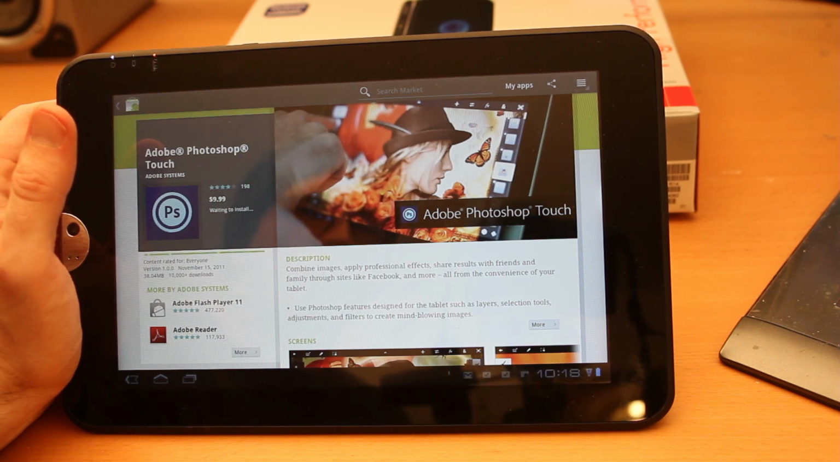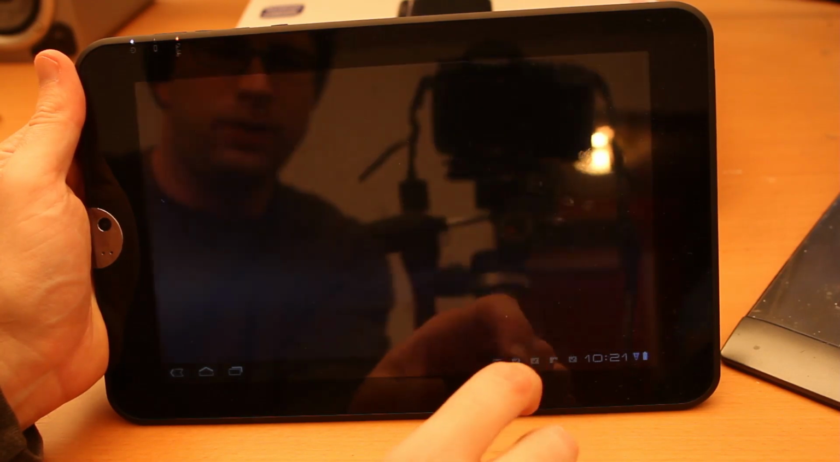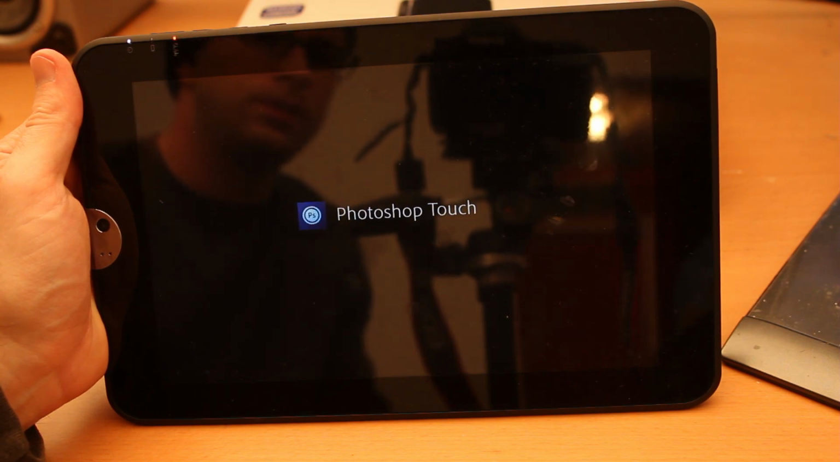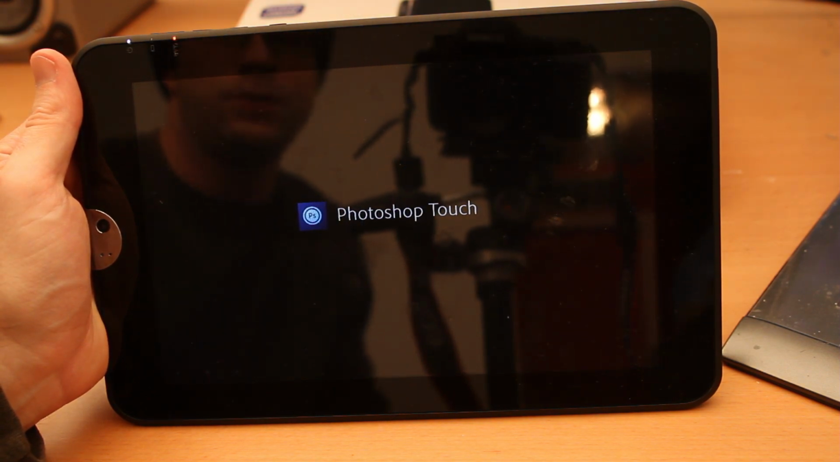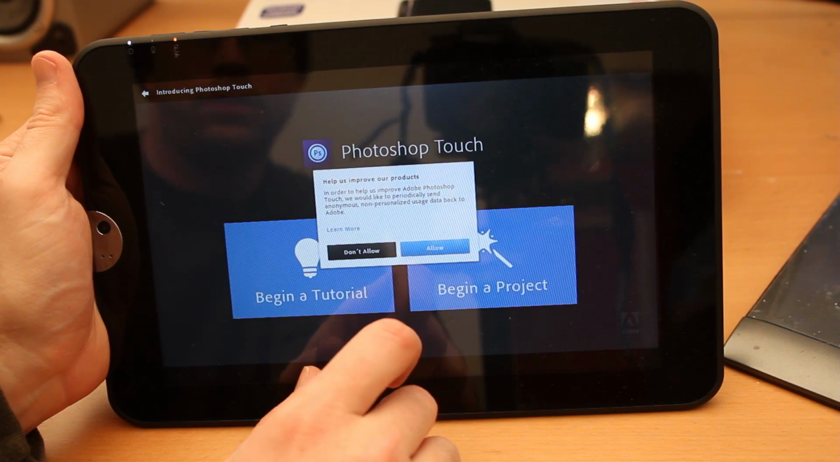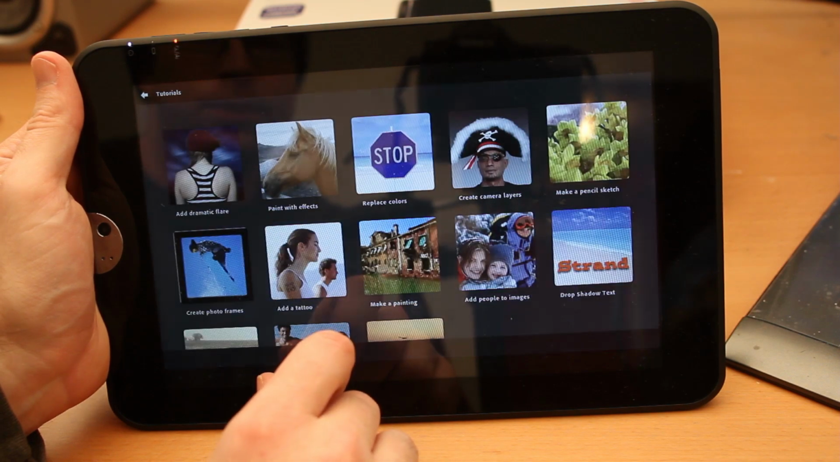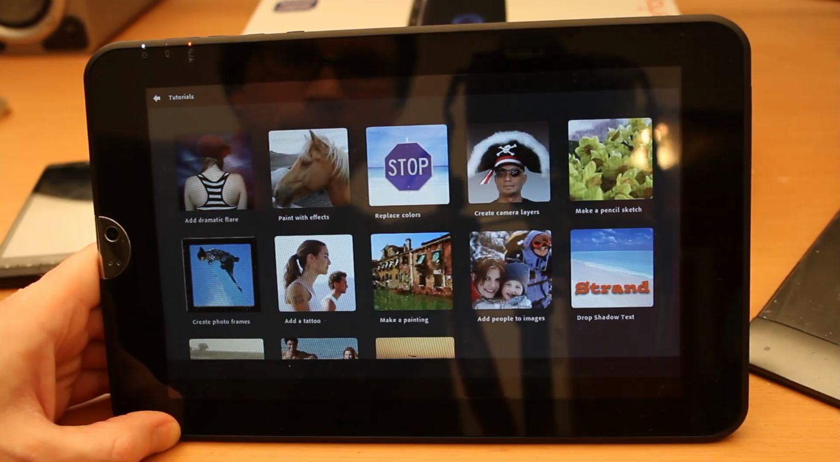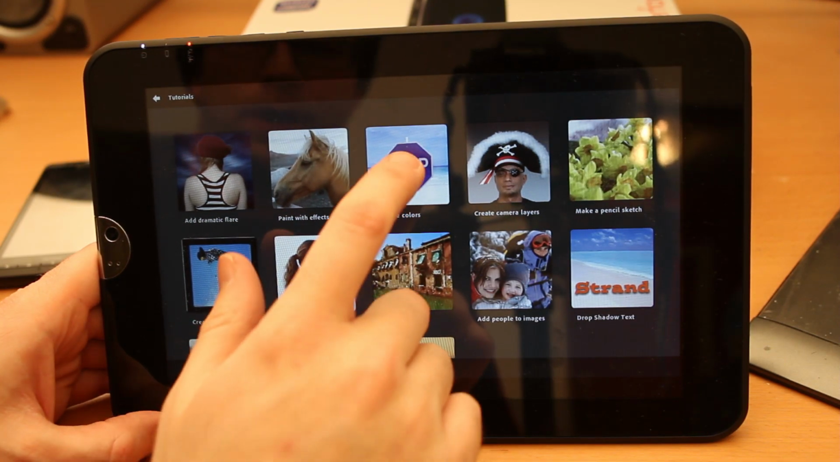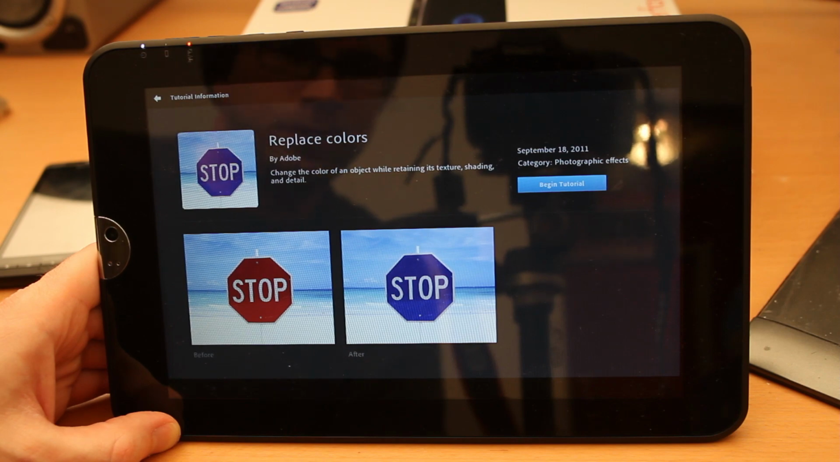So I'm just downloading this. Through the magic of editing, we're gonna cut to the final scene of this. According to the marketplace, Photoshop Touch has successfully installed. Very nice little intro. I guess I'll allow Photoshop to spy on me. Begin tutorial, because this is brand new for me. Let's pick a really simple tutorial. Let's try replace colors. So we just do a simple swap of red to blue.